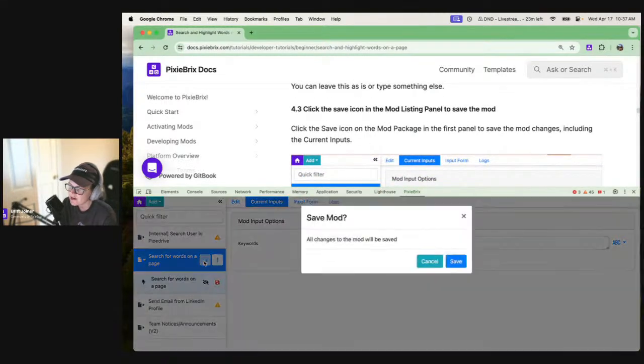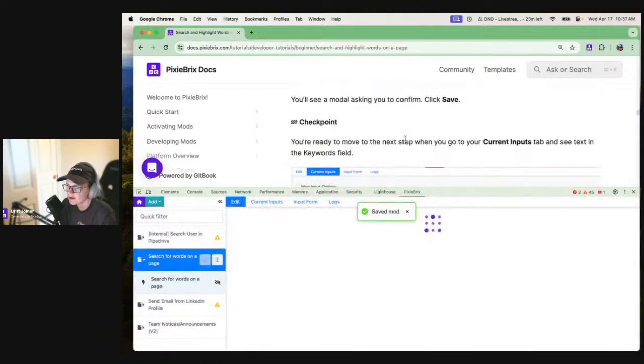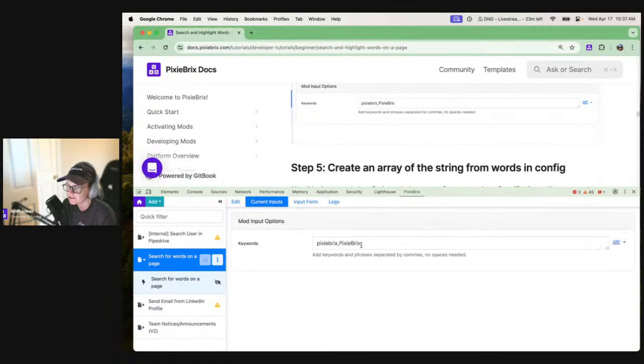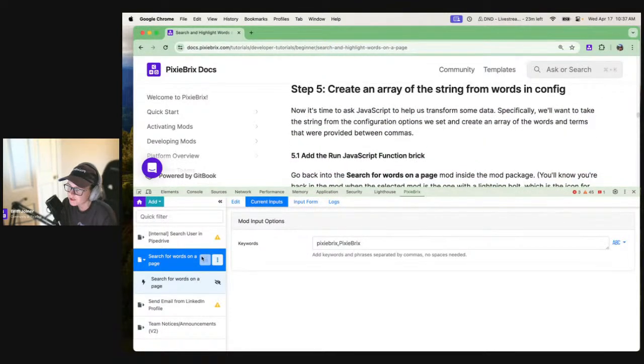And now I'm going to click the save icon in the mod listings panel. It's going to confirm, ask if I want to save, and boom, we're ready to go when current inputs shows PixieBrix. It's thinking about it, but yeah, see, there we go. All right. Next, we're going to go back into our mod.